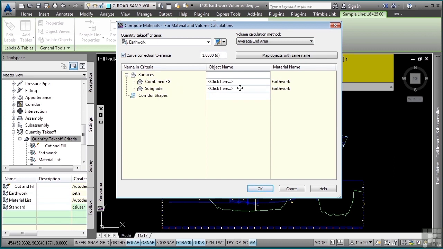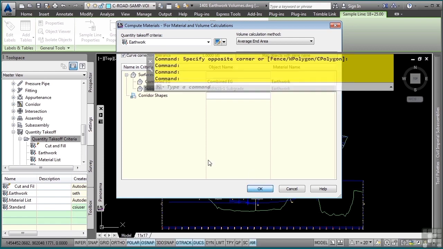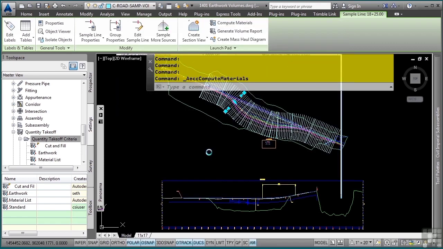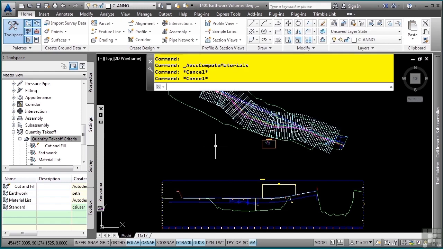Note how we are prompted to select our EG and subgrade. So we'll click on the "click here" and pick combined EG. And then for subgrade, we want bypass 1 subgrade. Click OK, and the Earthwork volumes are calculated. Press Escape to clear your selection set.